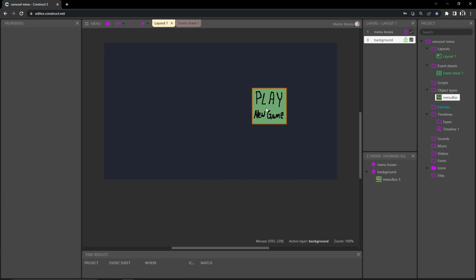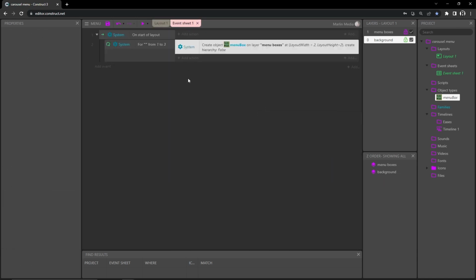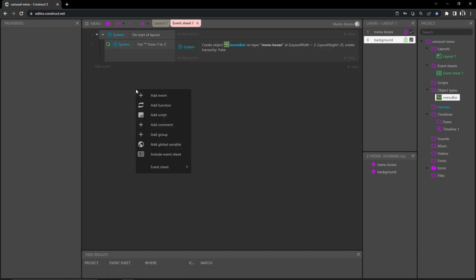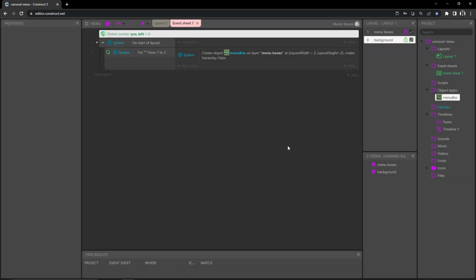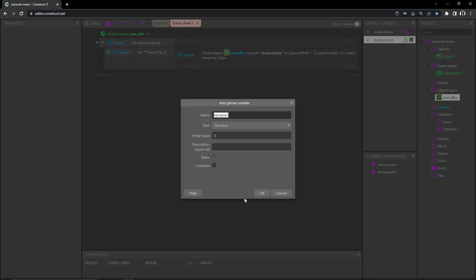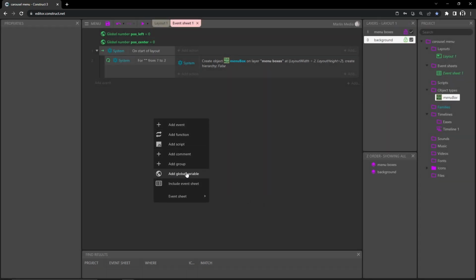Okay, I'm going to delete all these and go back to the event sheet. And I'm going to create some variables that will give us all the positions that we need. So I'm going to right click in an empty space and add global variable. And I'm going to call this POS for position underscore, and I'll do left, hit enter, and then right click, add a variable, POS underscore center. And let's do it again.